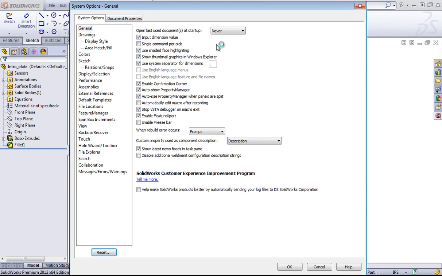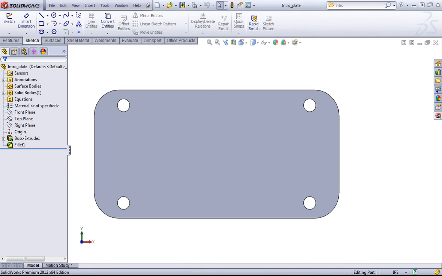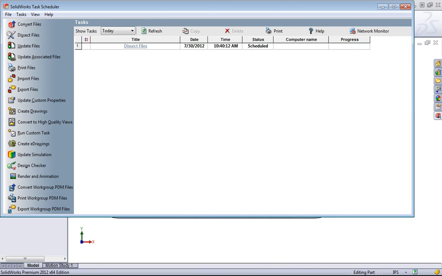There's also an option in the system options in search to set up a time to dissect out those files. So if you have features that you reuse fairly frequently, you can set up the dissection, or you can add those to the design library. But if you choose the dissection option, once you search out those parts, you'll be able to simply drag and drop in features.